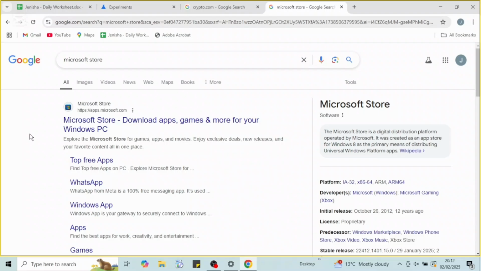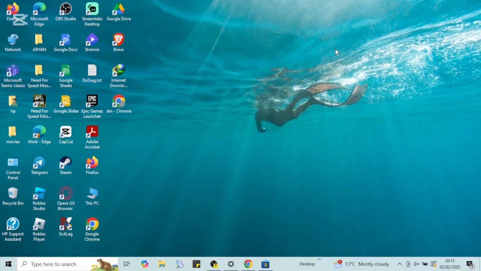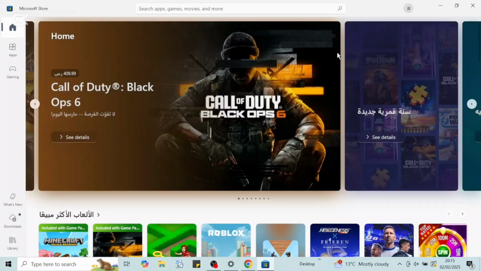In today's video, we will be guiding you on how to redeem your Microsoft gift card. So if you're also wondering how to do that, you can just follow this method and easily redeem your gift card. For that, you just need to open up your Microsoft Store. You can just go ahead and open it up, and once you have logged in, you'll be finding this interface.